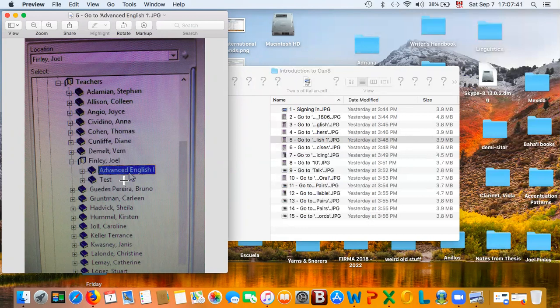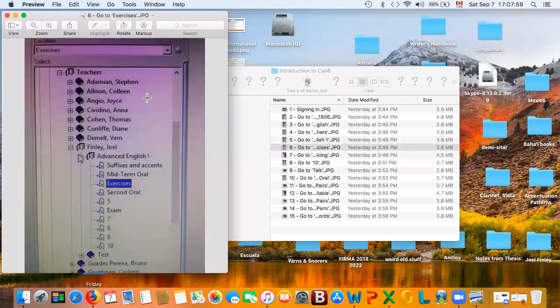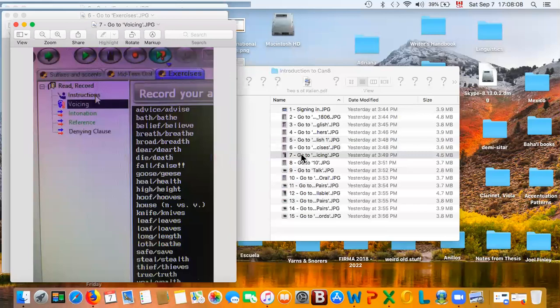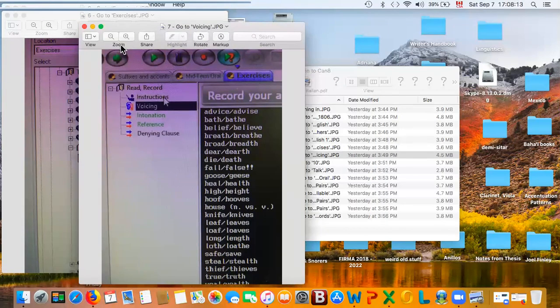Now it doesn't actually matter which Advanced English it is, 1, 2, 3. Doesn't matter. It contains material that all the groups need, really. Now you can open that. You see, teachers, Finley Joel, Advanced English 1, and go to exercises. First exercise I want you to look at is this one right here. It's called voicing. You can ignore these other ones. We will use them later. Not this week. Not yet. Not when we're just starting.